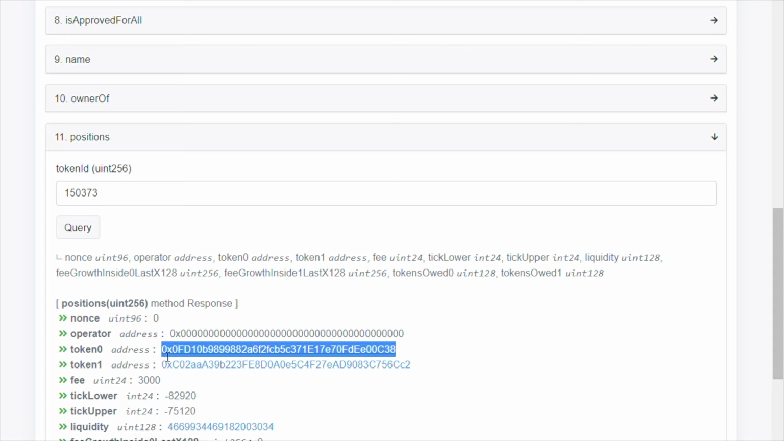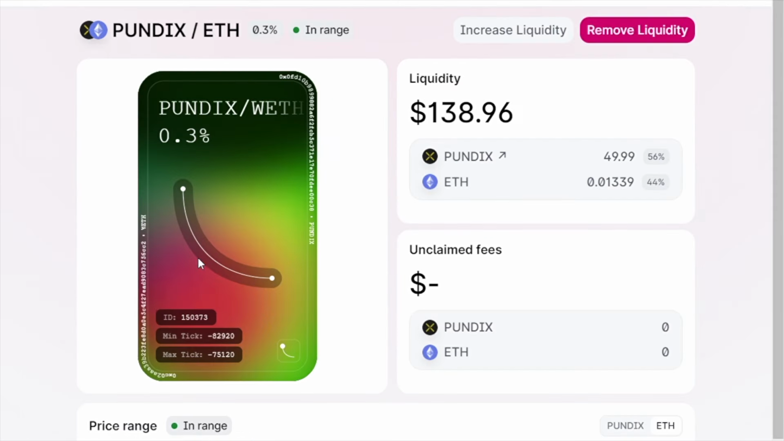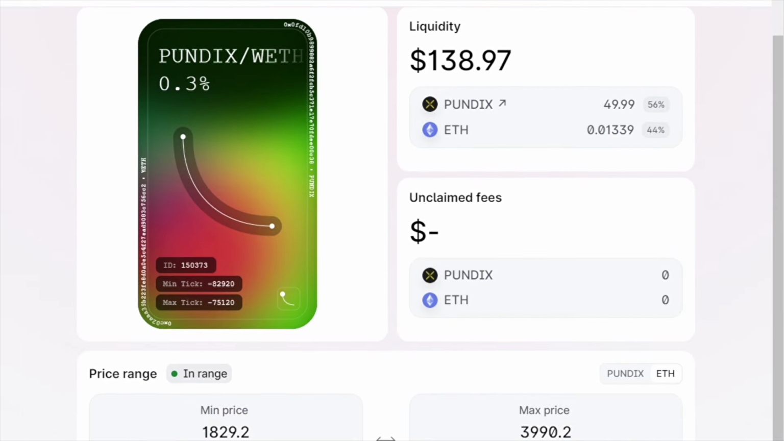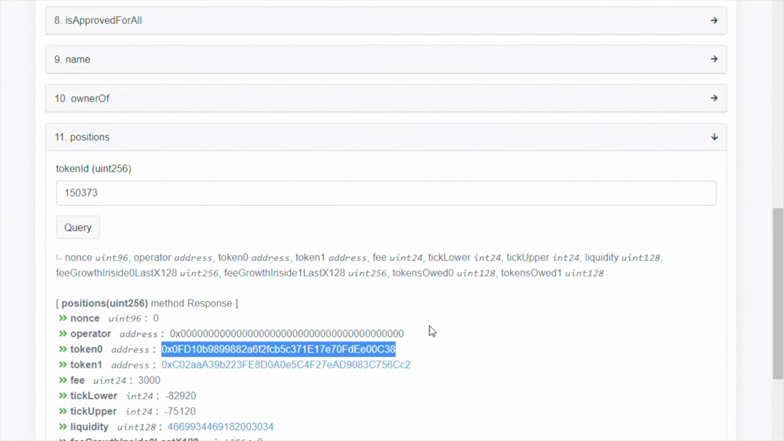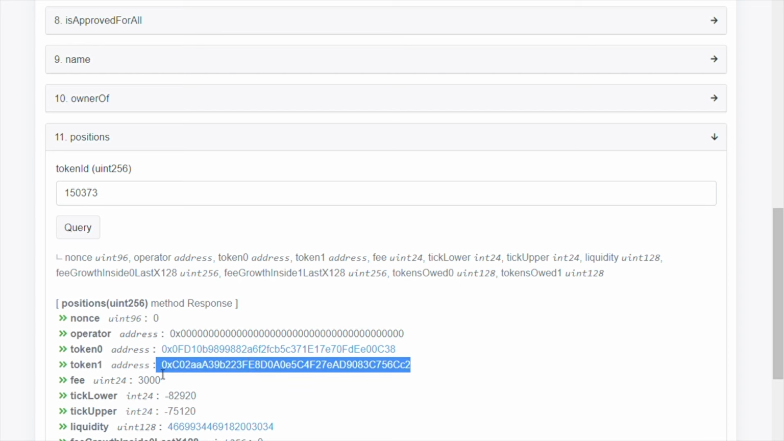This is exactly the same information that you see here. So what you do is you copy all this: token 0 address, token 1 address. The fee level is 3000, which is equivalent to 0.3%. Just letting you know about that. Regarding the calculation, how you get 3000, you do not need to know.